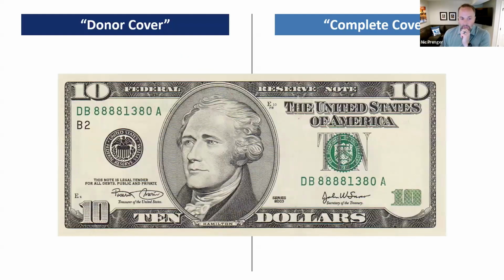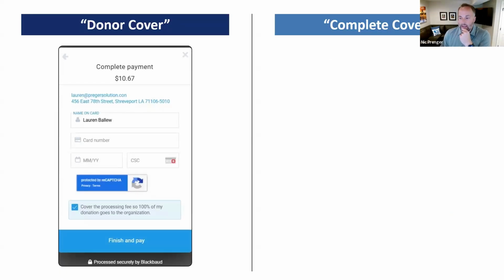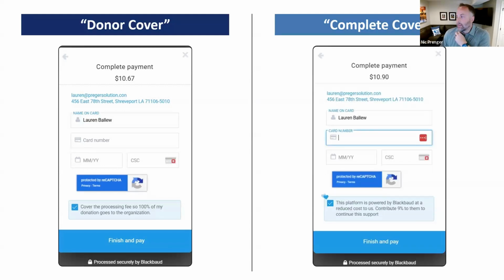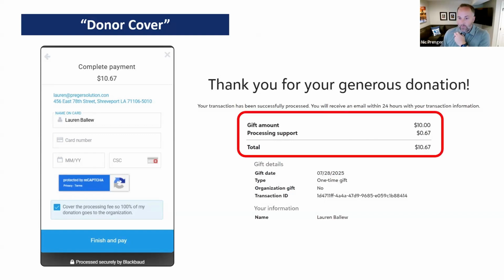So Lauren gets out a crisp $10 bill from her digital wallet and makes a gift. Okay. This is what it looks like. So donor cover, it's going to look like that on the left, and we'll go in detail here. Complete cover is on the right. We'll talk about the language here. So donor cover, your $10 gift becomes $10.67. Okay. That's your gift plus that 3.95% plus 30 cents. That is what you're paying.